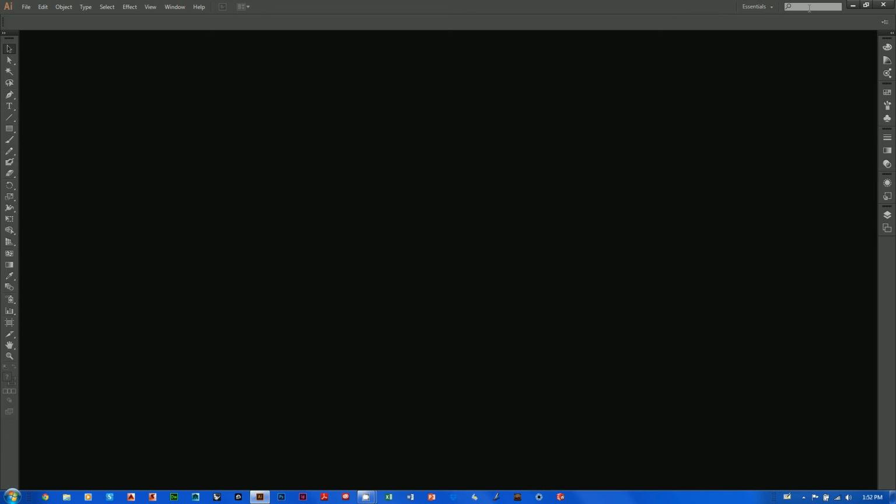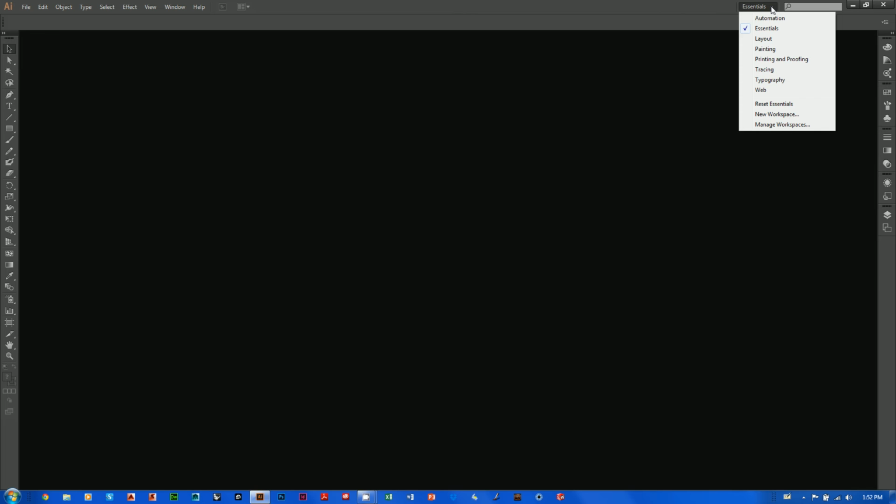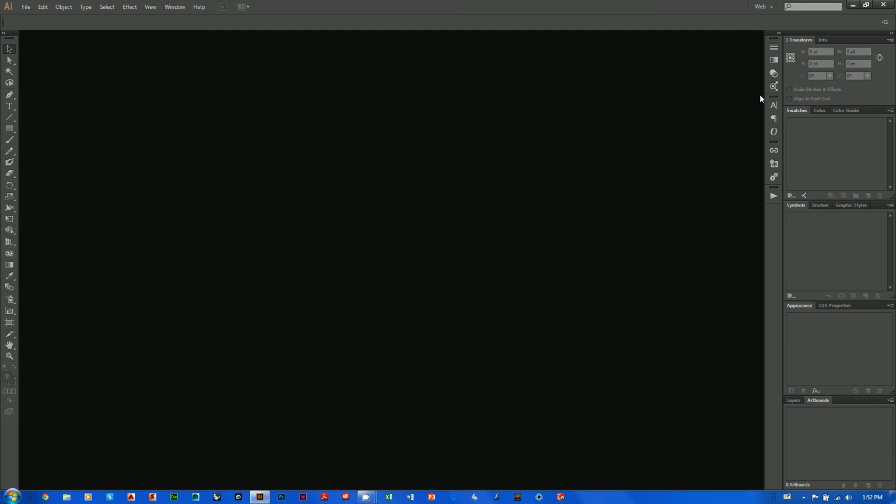Then if we go here to where it says Essentials, we notice it's a button. We can click on it and it turns into a drop-down. From the drop-down, we see a number of other workspaces available. Thinking about it from the context of maybe trying to do web design, we can click here where it says Web. And you see that the tools that are displayed change.